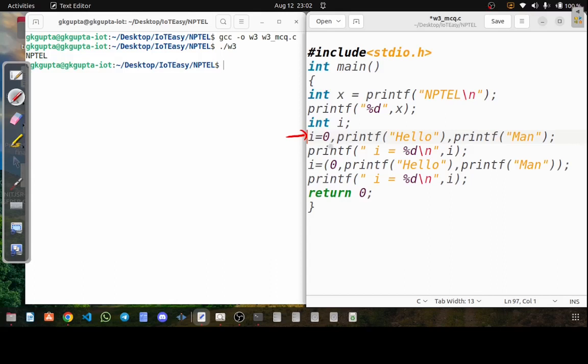So if you look carefully, here we are writing i is equal to 0 followed by a comma, then we are writing printf("hello"), then another comma followed by printf("man"). In this, you can observe we have the comma operator two times, which means we have to go for the associativity rule.